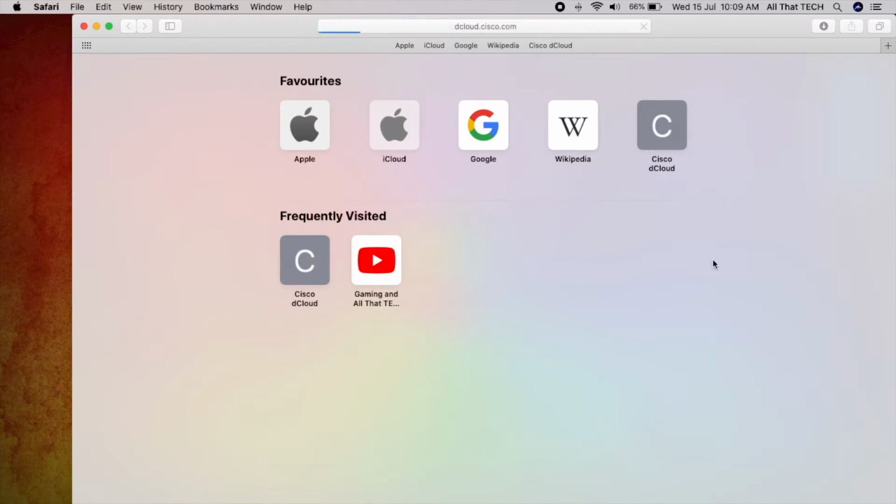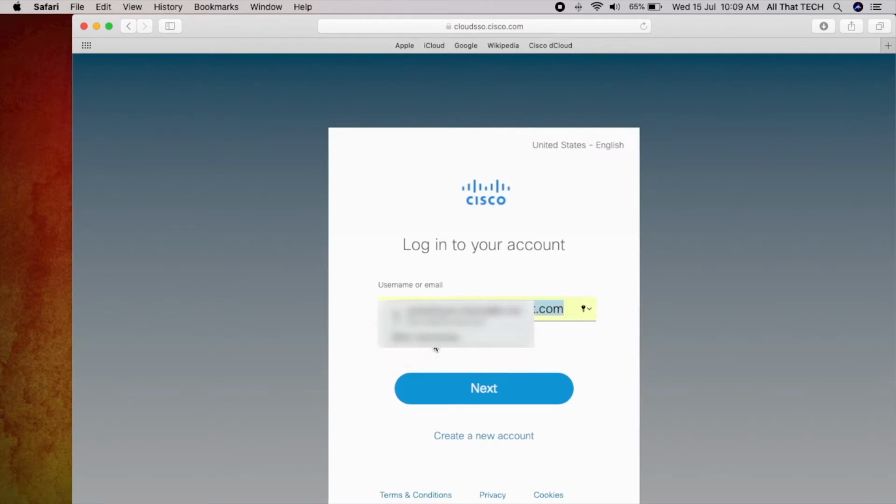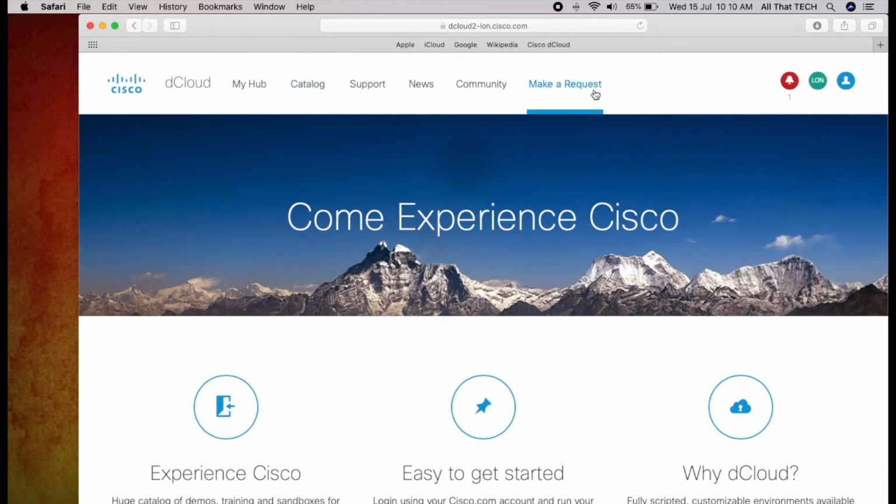Browse to dcloud.cisco.com. The link is in the description and you will be able to see the Cisco homepage. Now log in with your Cisco ID if you already have one, otherwise create one and then log in.